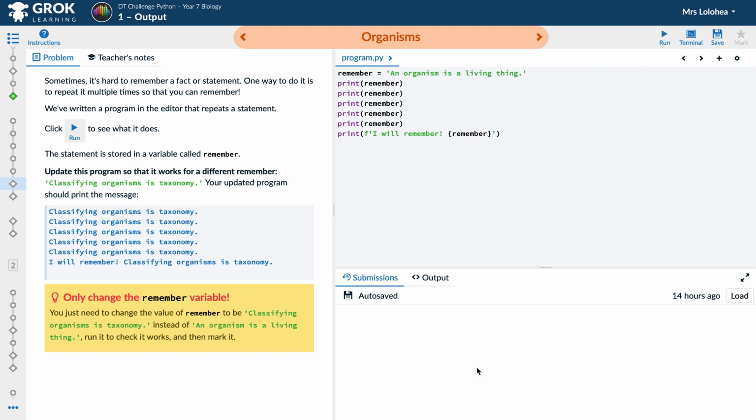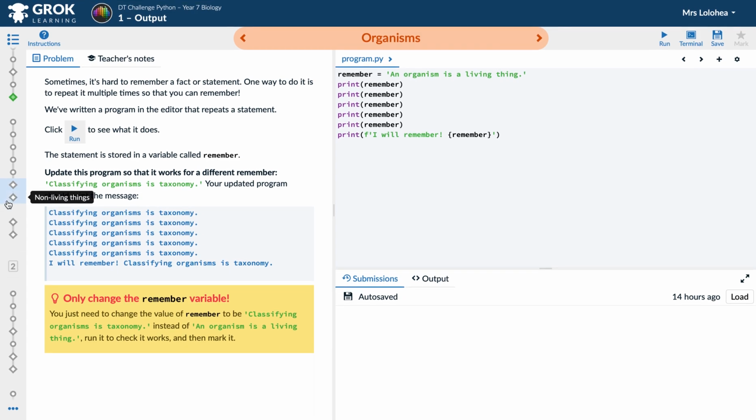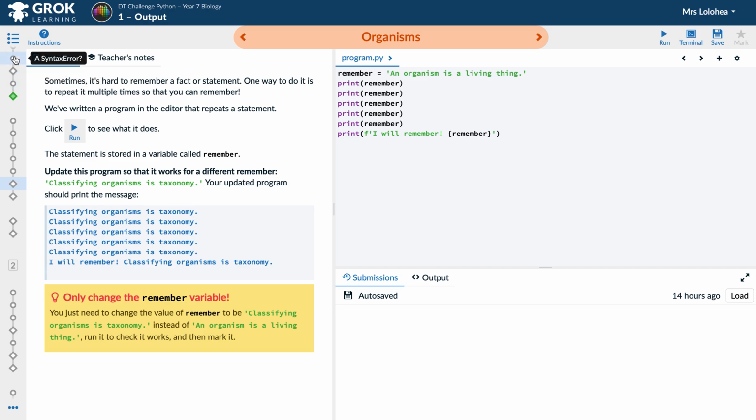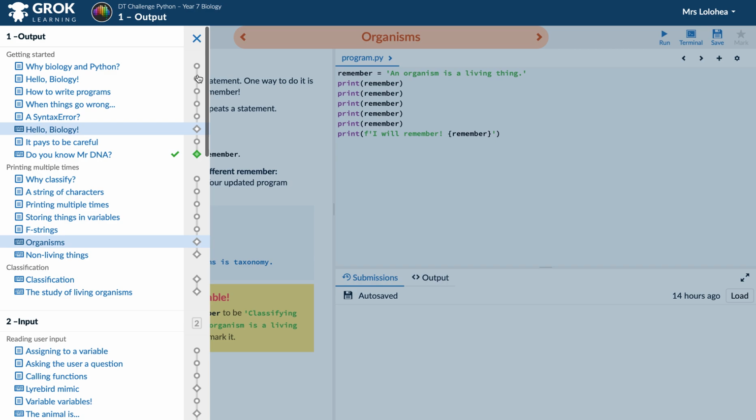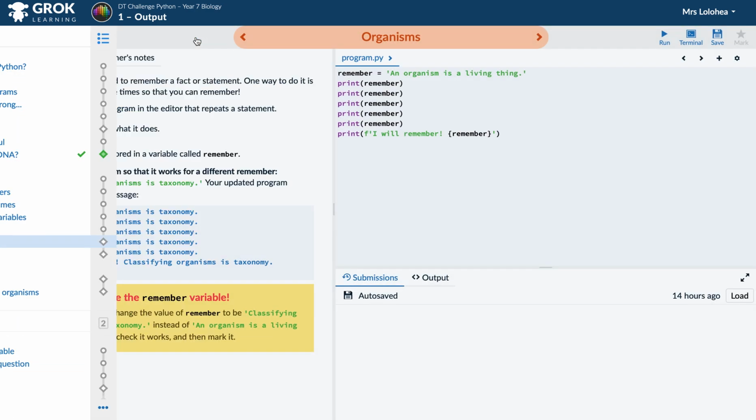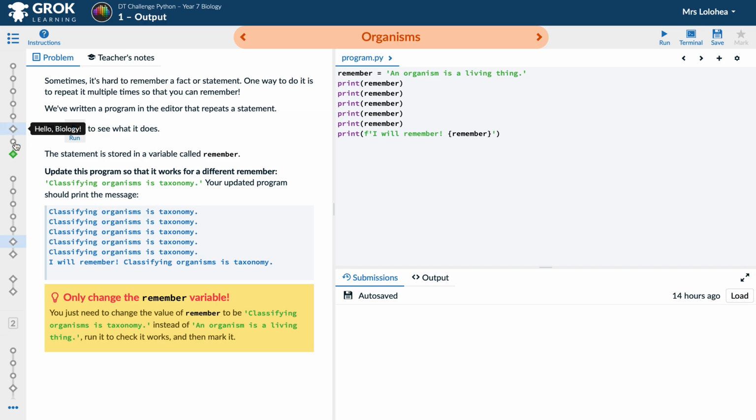We are back. We are at the third problem, I believe, and we can double check by looking on the side. And yes, we have 1, 2, 3, 4. So we're going to close that. So we've done that one.